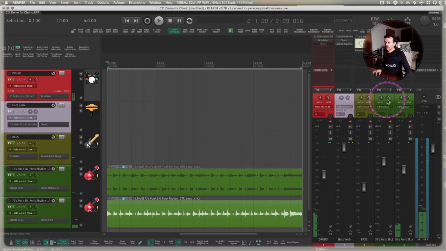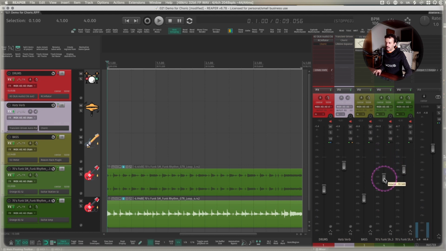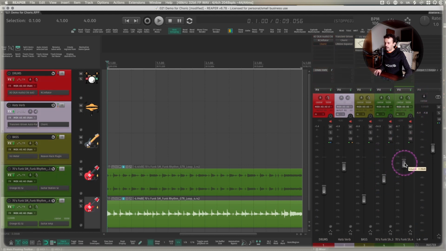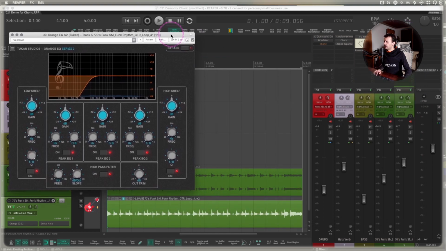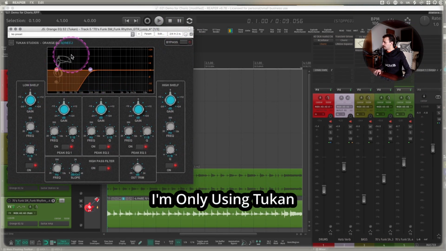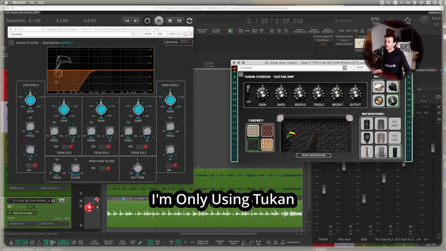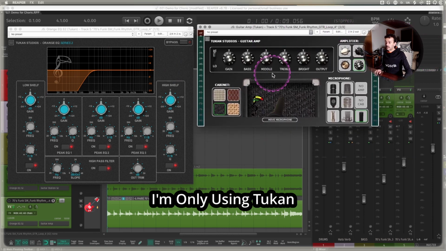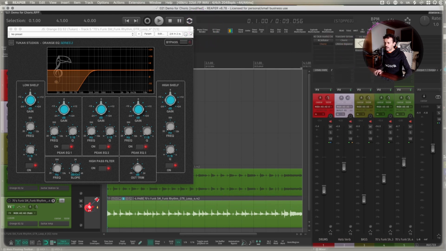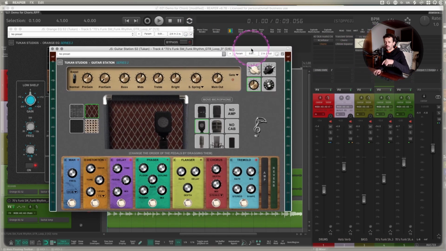Okay, so let me lower the volume of the rest of the tracks and let's stick with this guitar up front, right? I'm only using plugins from Tukan Studios, like the Orange EQ that works great for most situations. The guitar amp, he also released recently the guitar station. I can also make a video on that. Let me know in the comments if you want me to make a video on that. It's a cabinet simulation with pedals that you can switch positions with different microphones, different amps, and it's a great thing to just have built into Reaper.